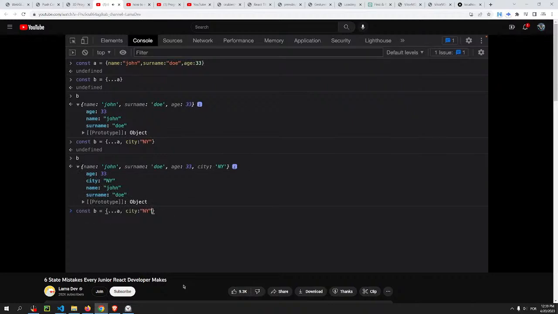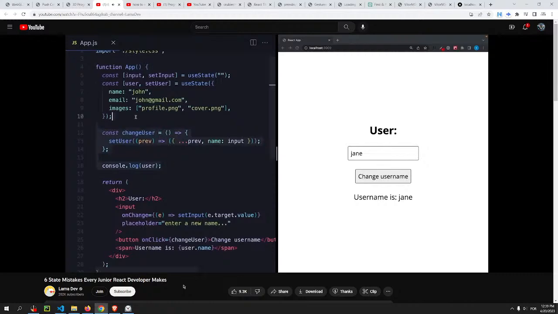And also I can change every property here, as we did in the example. Let's say take everything, but change only username. Okay, I think you understood how it works. And this usage is really useful, especially when you have a form and you have many inputs inside.